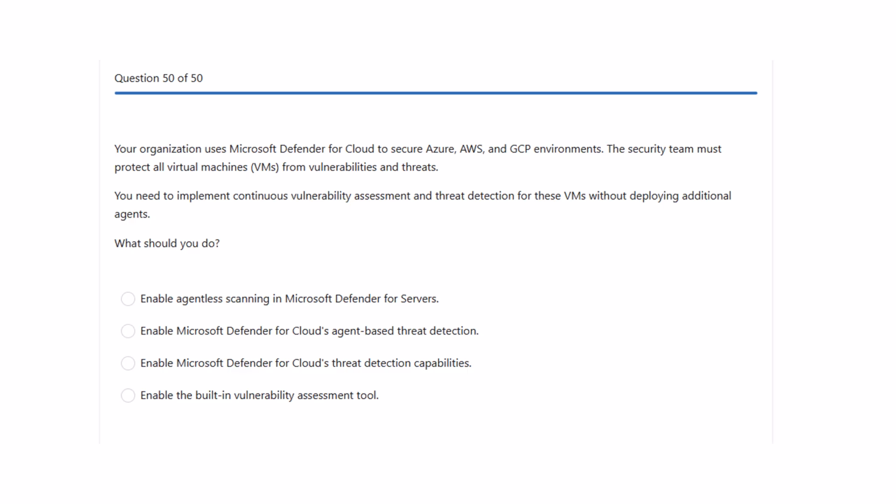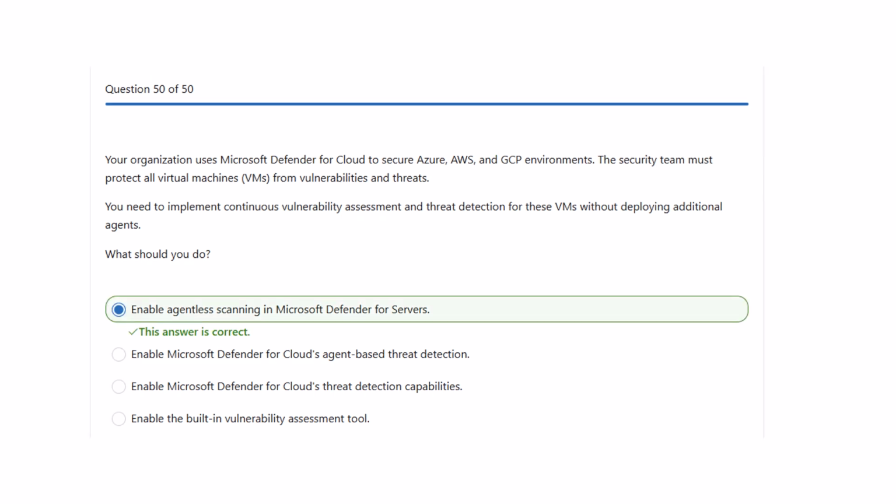Question 50 out of 50, finally. Your organization uses Microsoft Defender for Cloud to secure Azure, AWS, and GCP environments. The security team must protect all virtual machines, VMs, from vulnerabilities and threats. You need to implement continuous vulnerability assessment and threat detection for these VMs without deploying additional agents. What should you do? And the correct answer is enable agentless scanning in Microsoft Defender for servers.